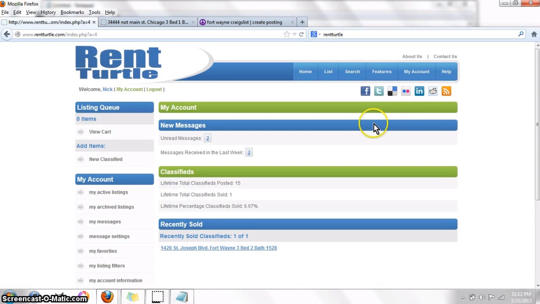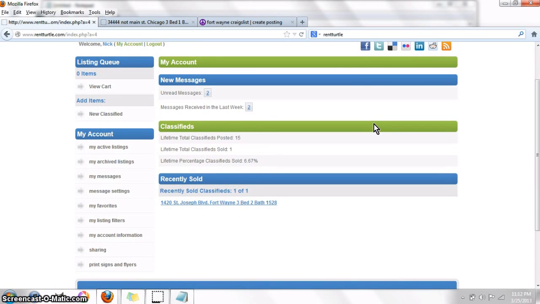And this is going to take you to a page. It's going to look something like this right here. All you've got to do is click on My Active Listings on the left-hand side of the screen.